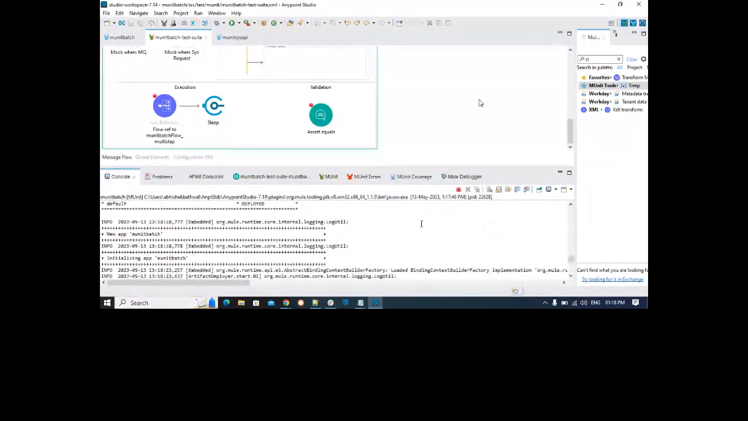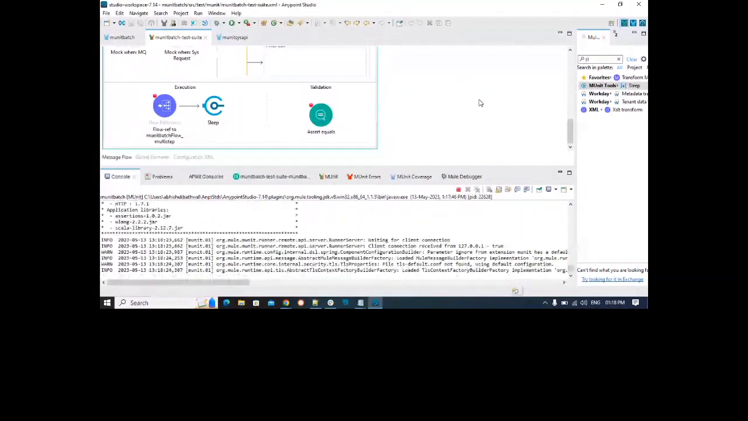There is one from Kalyan. He's asking, we also have the before test suite option, we can use it after spy. Wait, I'll come to that.